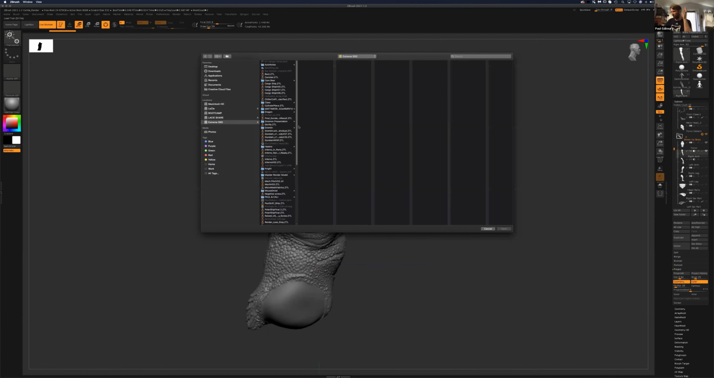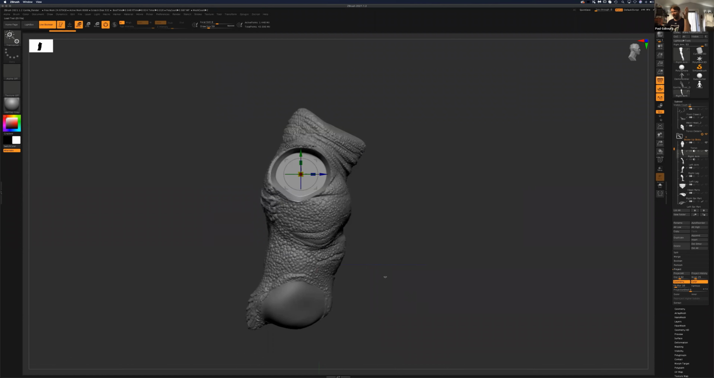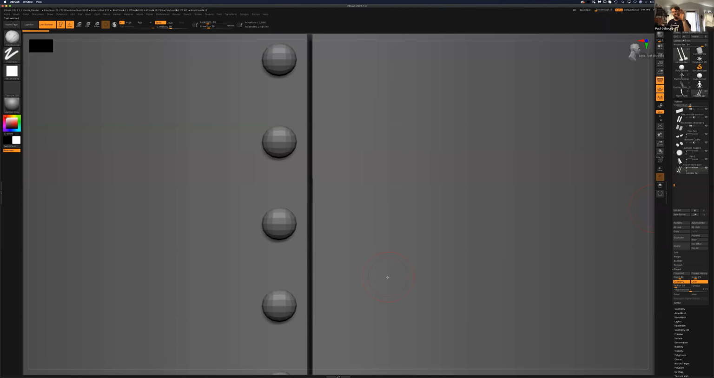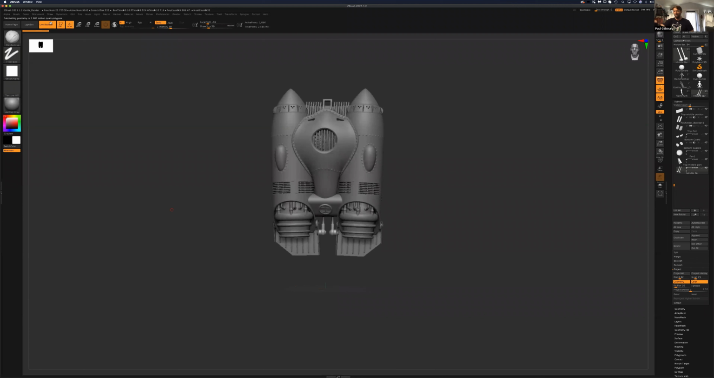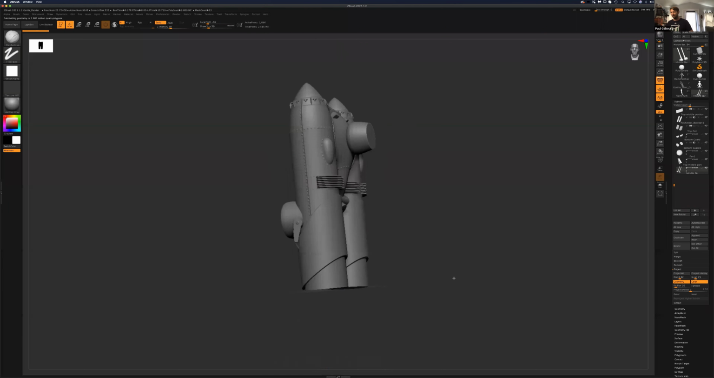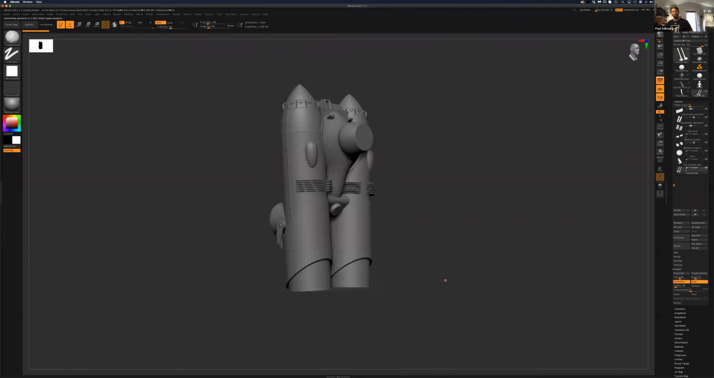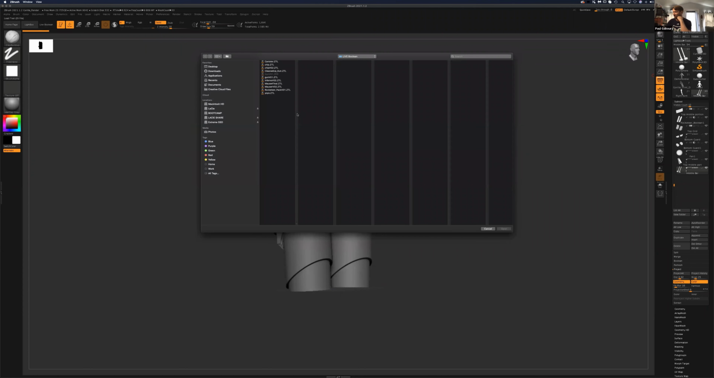So, take it in another context. Let's grab the very first model I did with live Booleans. I'll grab a couple things. So here's my Rocketeer backpack. All ZBrush, using a lot of live Booleans to make it happen. There you go. There's my Rocketeer backpack. If I turn off live Booleans, you see all the shapes that I'm using? Just randomness. Watch this. Let me show you guys something else.